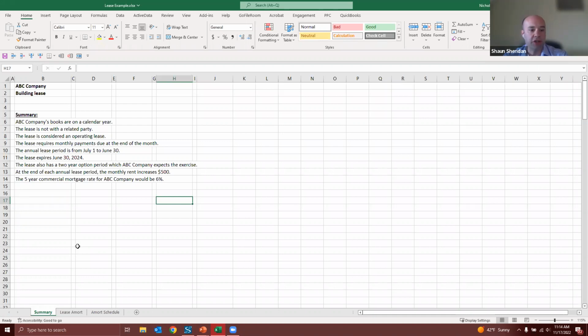And then at the end of each annual lease period, it does have an escalation, and it's going to be $500 that they threw on there. And then they chose to go through their incremental borrowing rate. So they went to the bank, and their 5-year commercial mortgage rate was 6%.